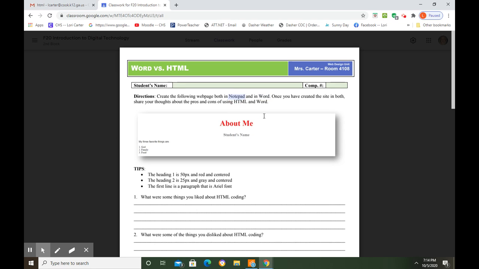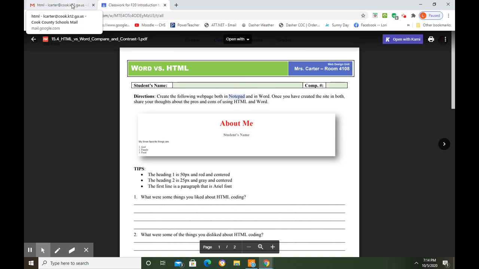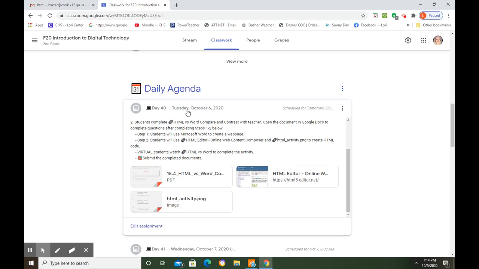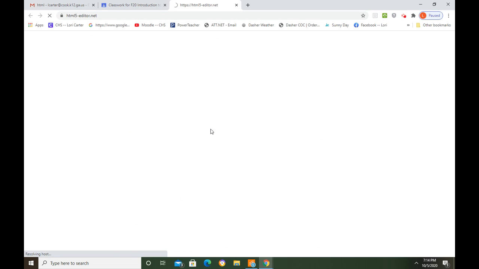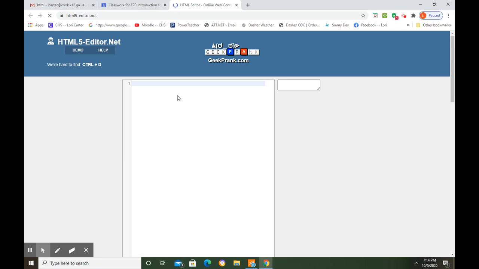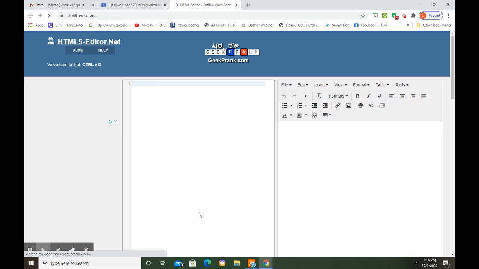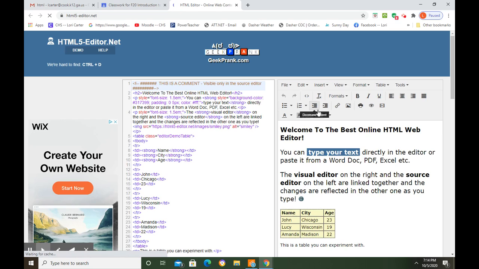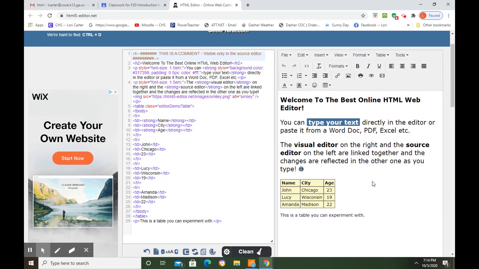Now we're going to use something like Notepad. We're going to learn the HTML of it. So if under day 40, you have a link to an HTML editor, when you open it, it takes you to an HTML editor that has on the left side where you type the code. And the cool thing is it shows you what it would look like on the right side if it were a website. And it opens up and gives you a sample piece of text.